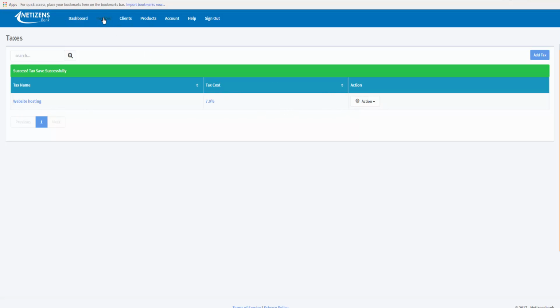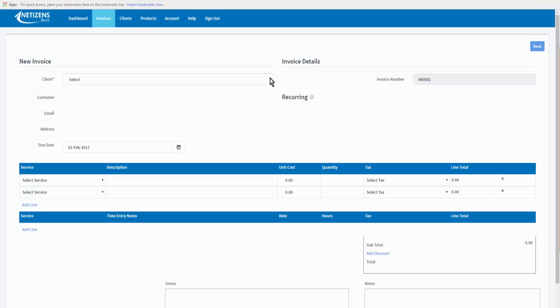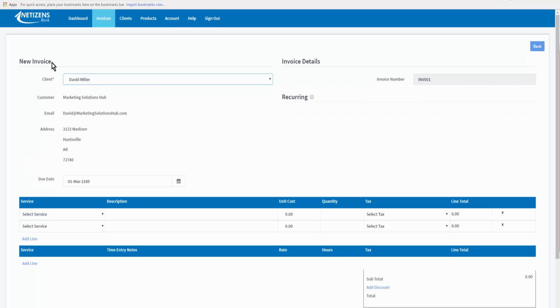And I can come over now to invoices, click on invoices. Okay, and it's telling me I successfully saved my tax, and I'm going to add an invoice. And you click on the drop down arrow, and you can either add a new client or select an existing. When you select an existing, it will fill in all the details.